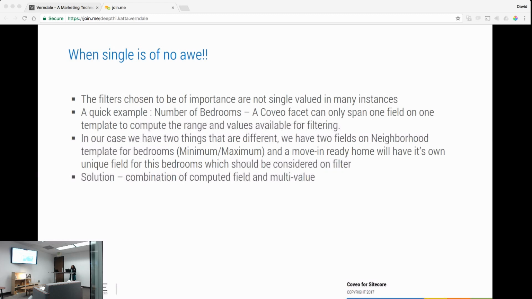Typically, facets which come with Coveo work like this: you tell the facet, this is the field I want you to look up, this is where you go and fetch all the data, and it does the magic. But here we had a bunch of fields on the same template or maybe multiple templates. To accommodate that, we used a combination of something Coveo calls computed multi-value fields. It's pretty similar to what we've seen before.